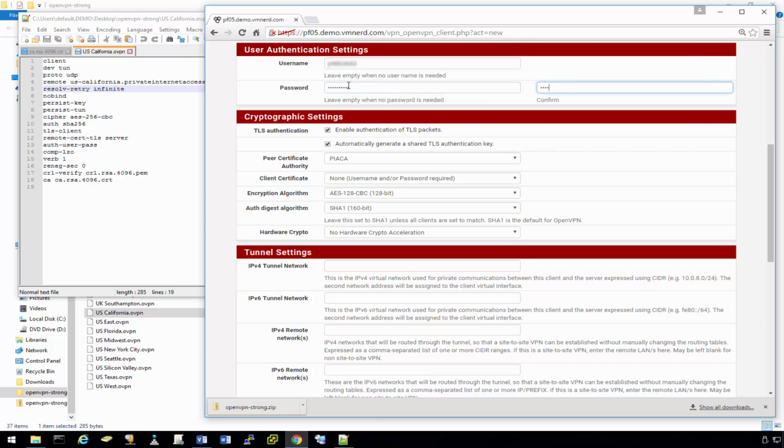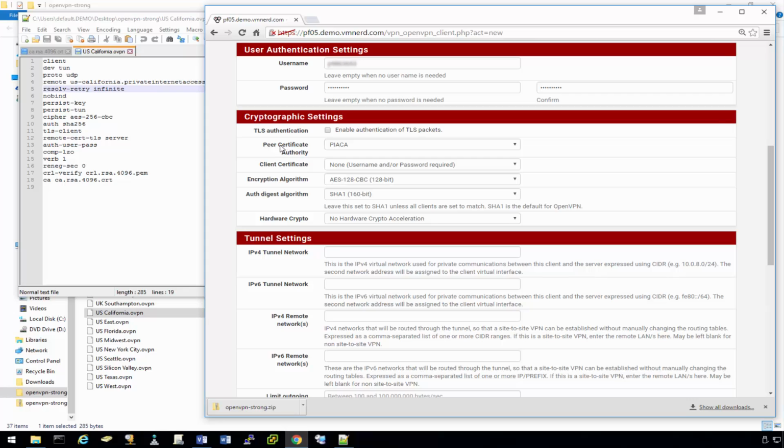And type it in again. Okay, this is where we need to uncheck this information. Go ahead and select the certificate authority. We don't have any more, but as long as you labeled it something you can remember, go ahead and use that.